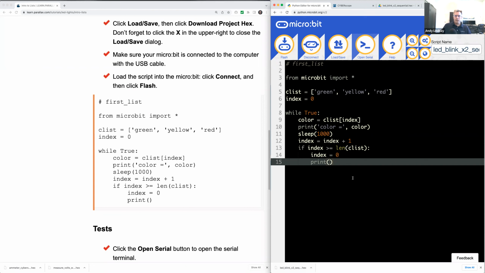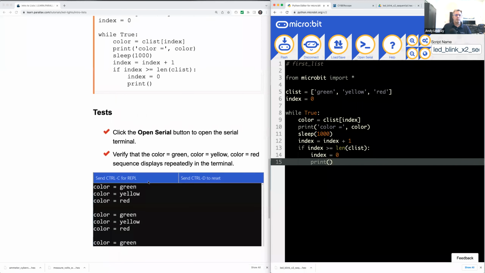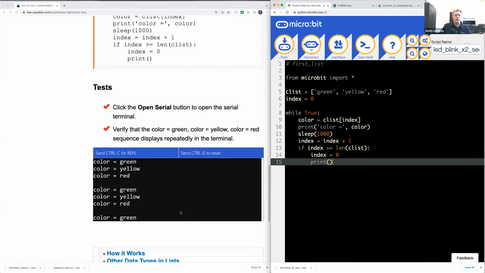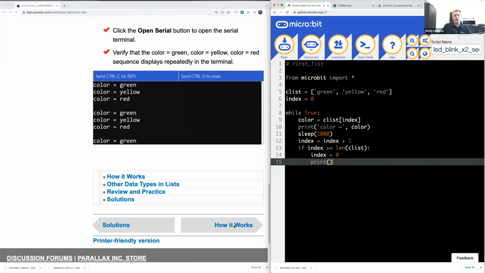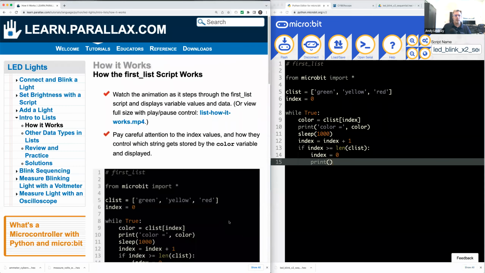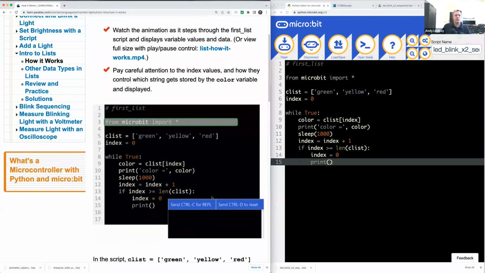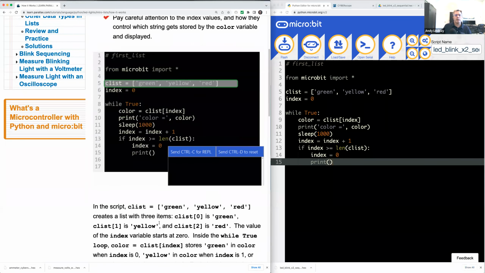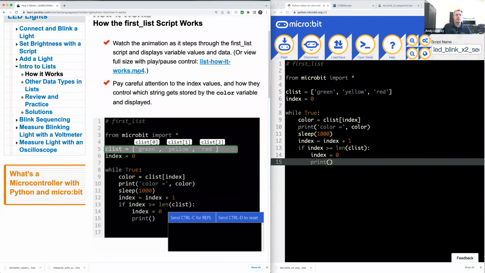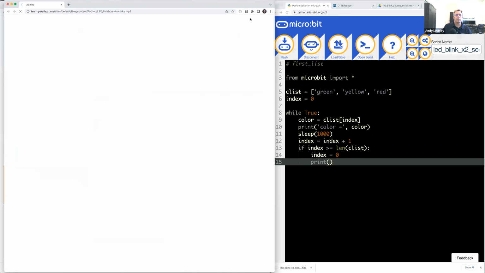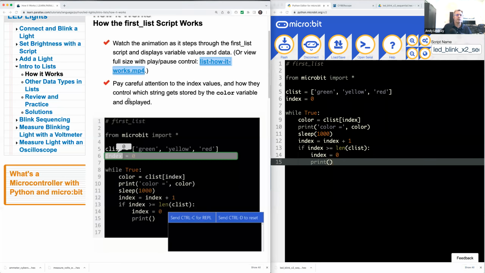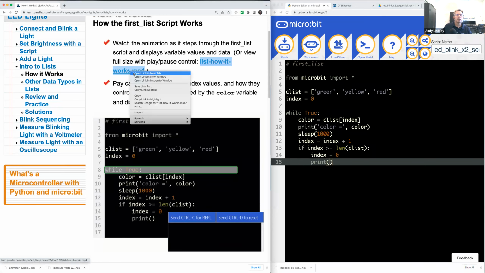All right. Now that the students have tried out lists, we talk about how it works. And this is another one where I set up an animated GIF that takes you through. I didn't mean to open a new window. Let's try that again. New tab.